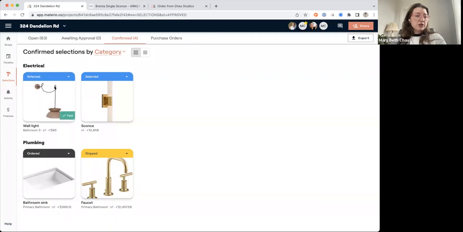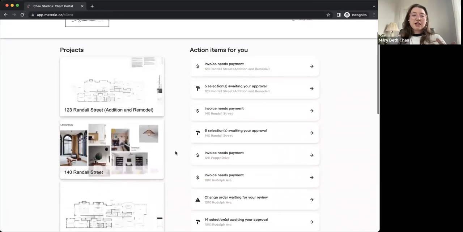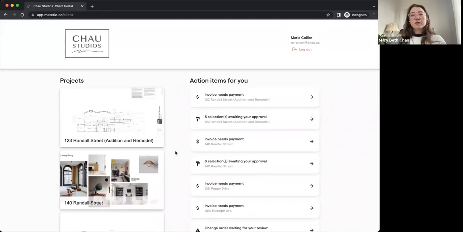All right, I'm going to share the client portal. Let's go back here and do new share this one. Okay, so this is the client portal. This client has multiple projects on it because this is a test account. Obviously, yours would only have one, maybe two max.